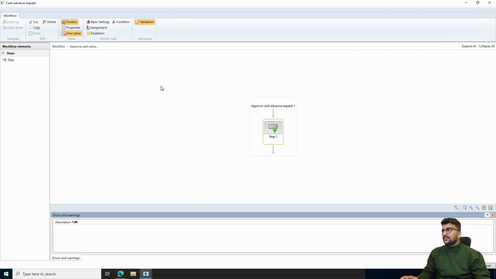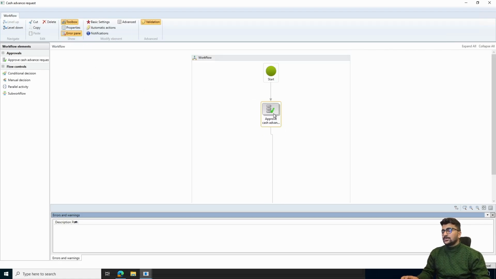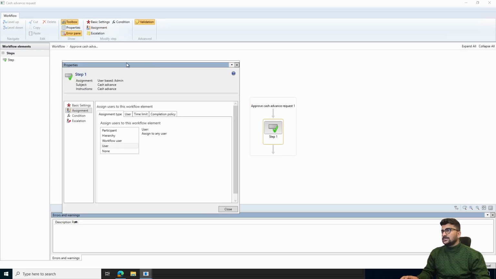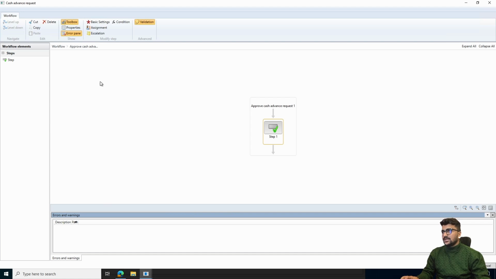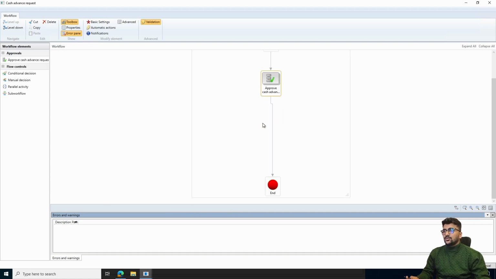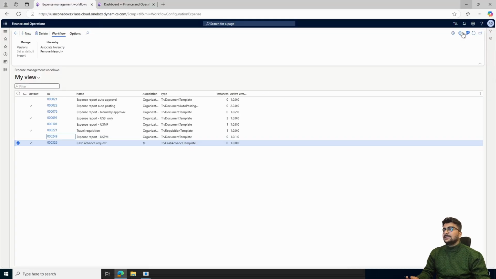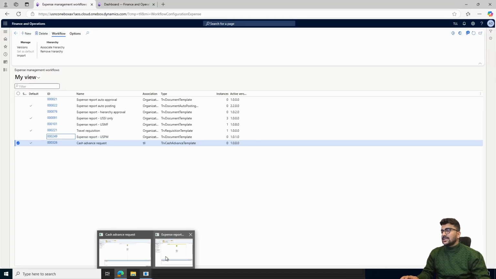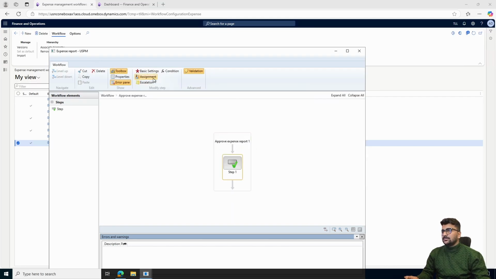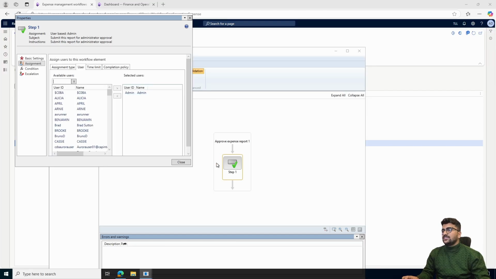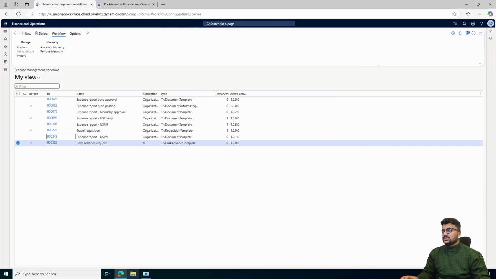If you see, I have given basic approval, and then you can see the assignment. I have mapped my user as an approver, and I have created a basic workflow. Okay, so let me close this, or let it be open. Similarly, I have created an expense report workflow, in which also I have given a basic approval and basic assignment for this. So admin will be the approver for this. So these are the basic workflow configurations.